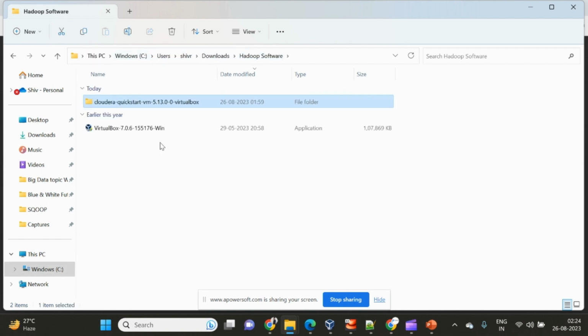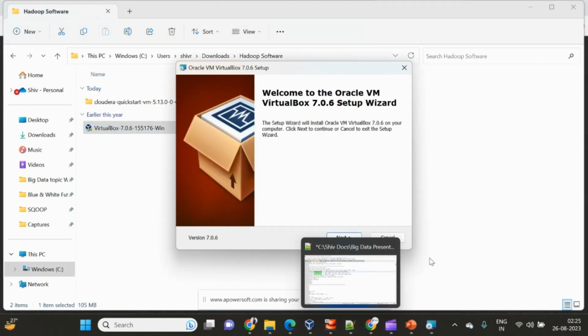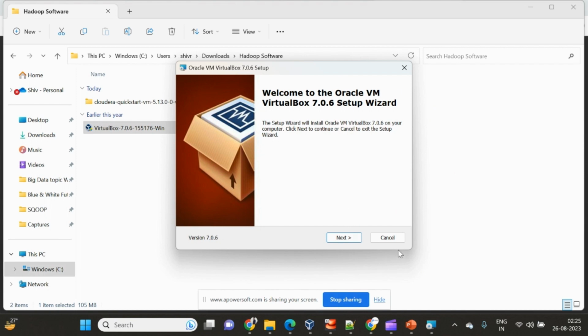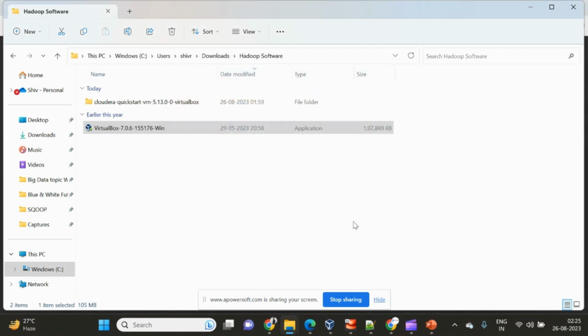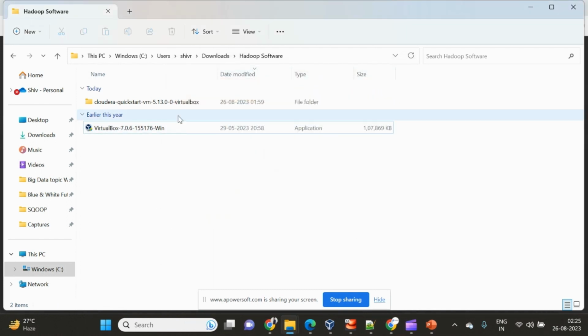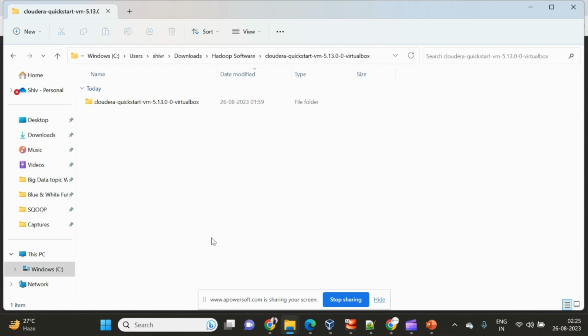So what we need to do is first install VirtualBox. Click here, yes, and after that it will take you to the installation wizard. I already have it installed, so I will not click next, I will cancel it. And after successful installation of VirtualBox, you have to go to the Cloudera Quick Start.